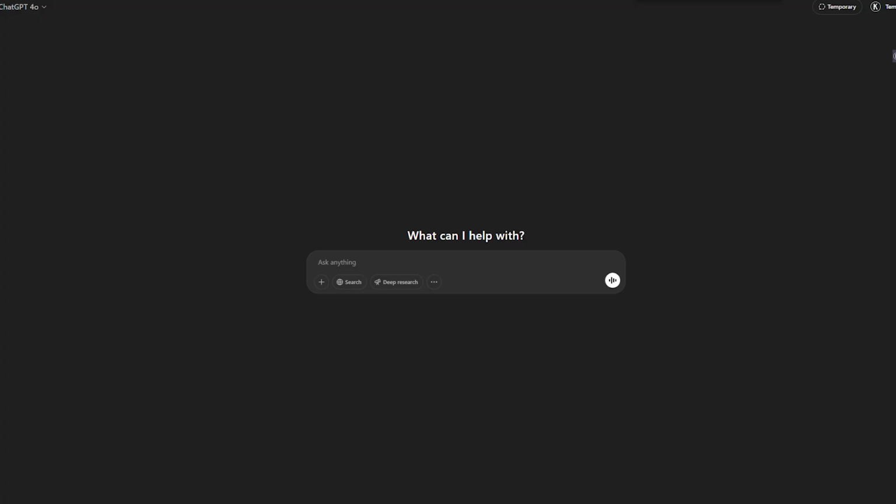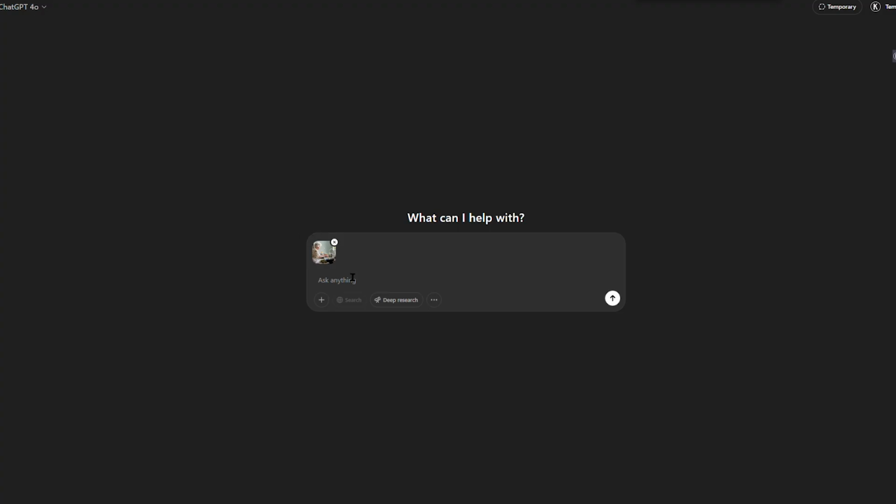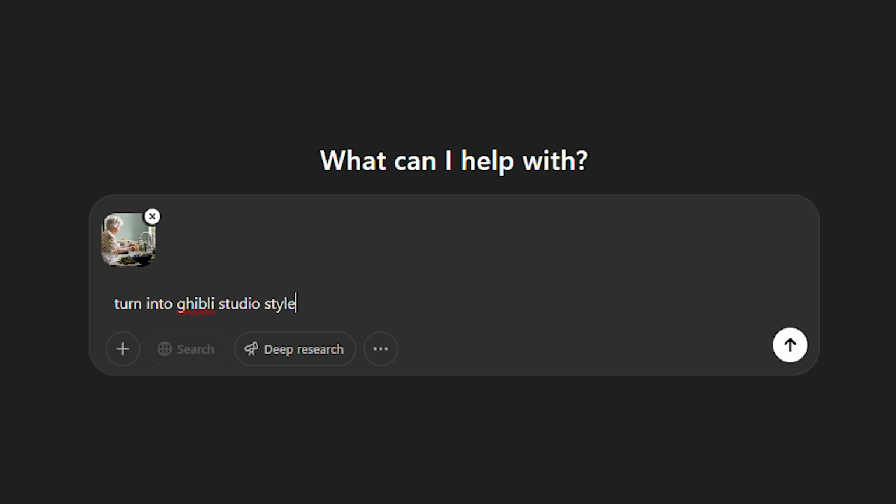After you fork over the $20, you're going to want to go to the home page of ChatGPT and open up a fresh chat. From here, you're going to see a blank text box, and the first thing you're going to do is click on that plus icon and choose the image that you want to transform. For the sake of this video, I will be using this image right here. And from here, all you have to do is type "turn into Ghibli studio style." That's literally all you have to add.